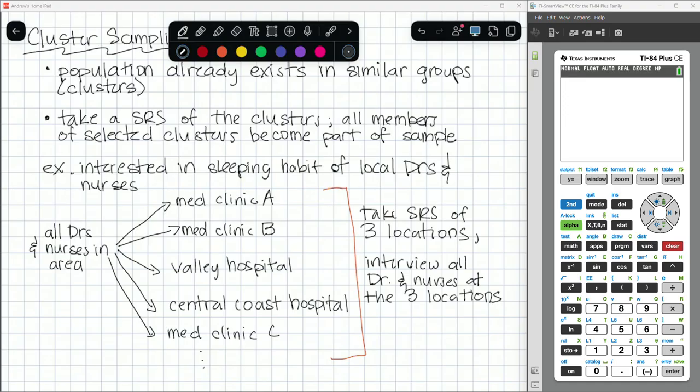The upside is that this is a lot faster than doing a simple random sample of this, but it really only works if these groups are similar in all of the ways that matter in terms of the question I'm trying to answer. And in this case, these are all local doctors and nurses, and I am just interested in sleeping habits of local doctors and nurses. So these groupings meet that requirement, and they're all similar. They all contain local doctors and nurses.